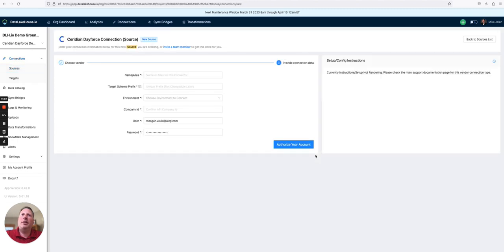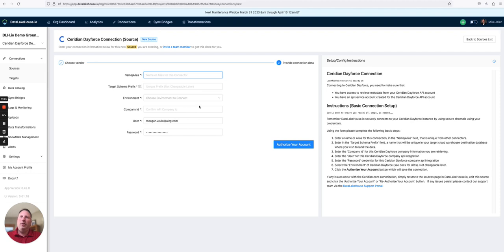So select our connector or connection. We will give it a name that is specific and only visible within Data Lakehouse. And here we're going to set a schema prefix as to what this will be labeled in the database. And again, this is a prefix. And now we will select one of Ceridian's various environments. In this case, we'll pick test.